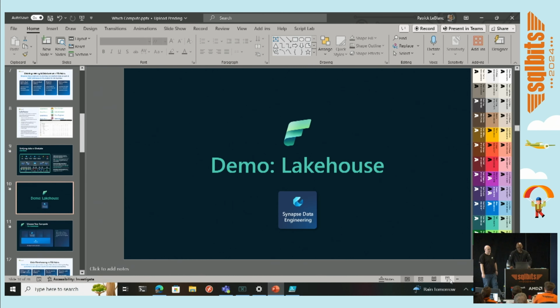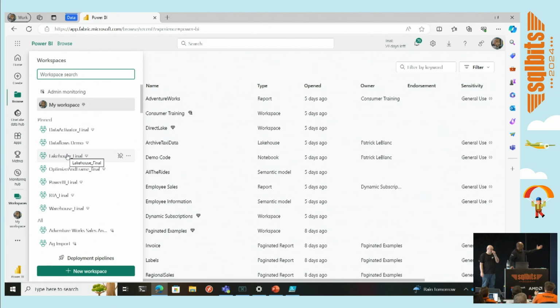So let me show you. Let me show all this stuff that Adam is talking about. And so this is Fabric. They all know that because they were using Power BI.